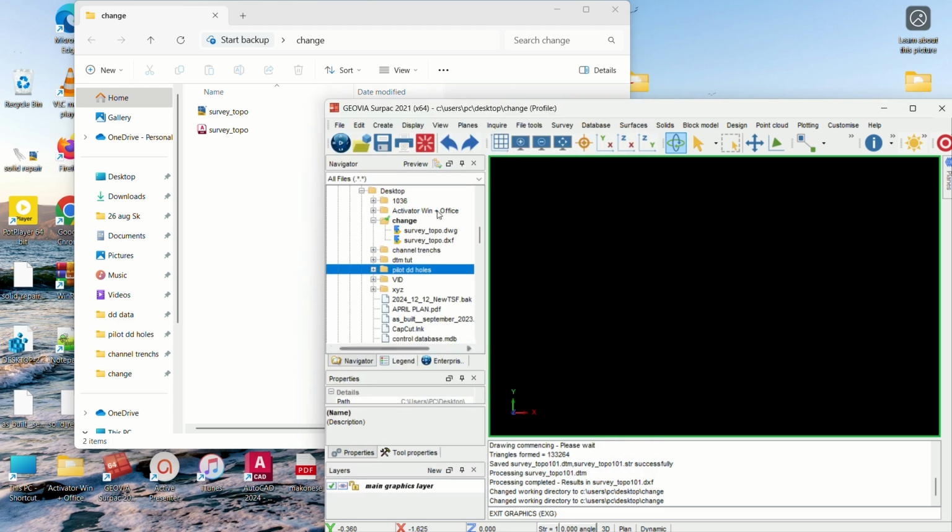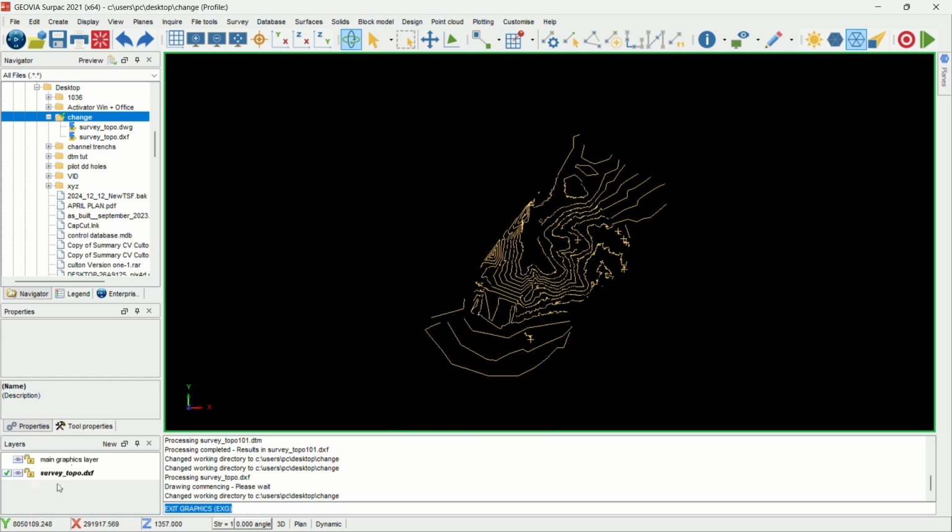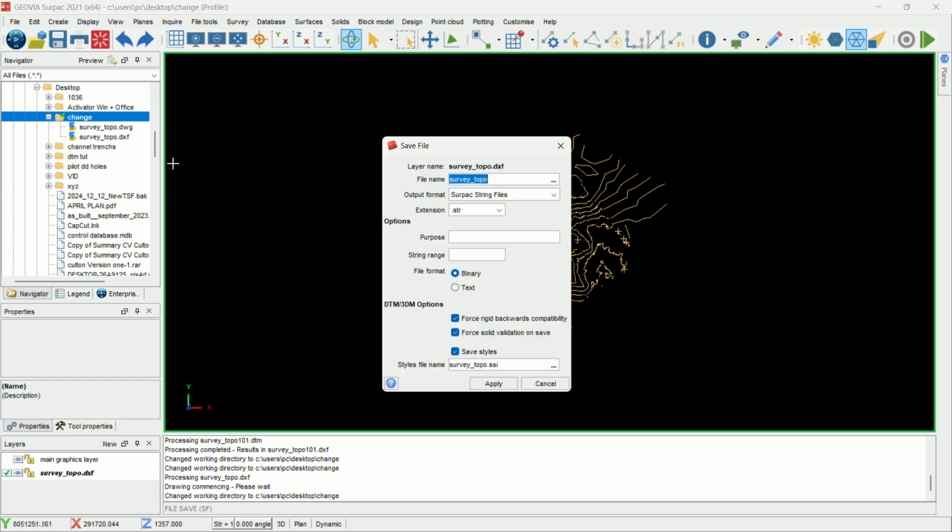Now I can go to Surpac, then navigate to the working directory. Then I'll just drag the DXF file into Surpac. Make sure that the folder that has your data is the working directory. So after dragging, you just wait for it to load. It might take a few minutes depending on how big your data is. So this is the DXF. As you can see, it has the extension DXF here. So what you just need to do is press save.